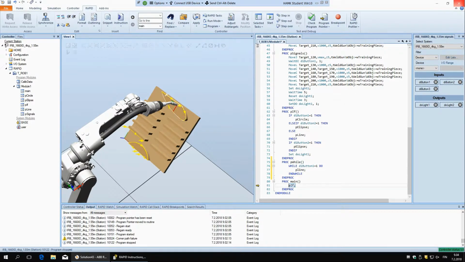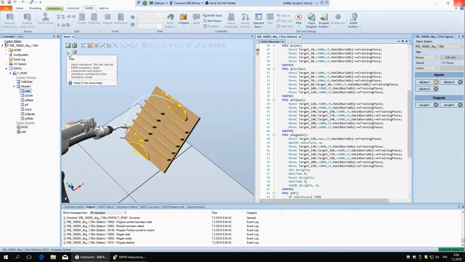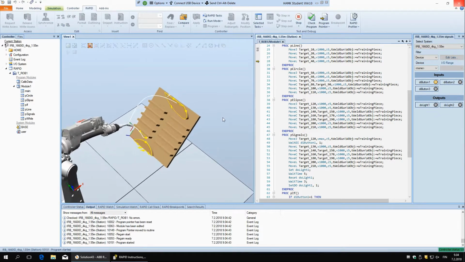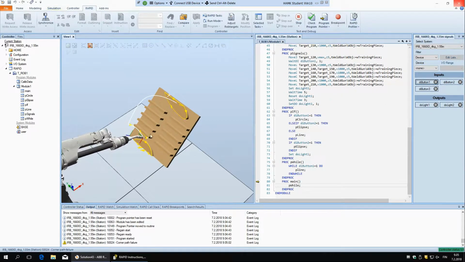And now in the main we have to change this to p while, and let's see. So let's turn button 1 on. So this is working, and it's going to be working until we turn the button 1 off. So if I turn the button 1 off now, it finishes what it was doing at the moment, and then it turns off.